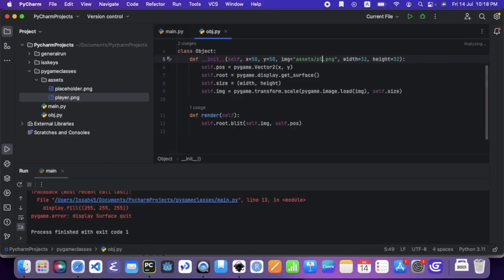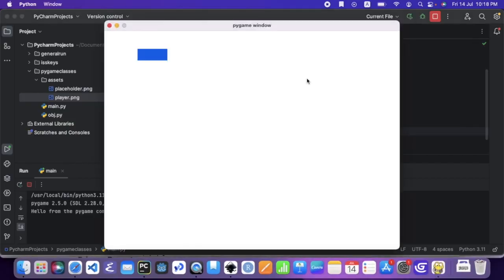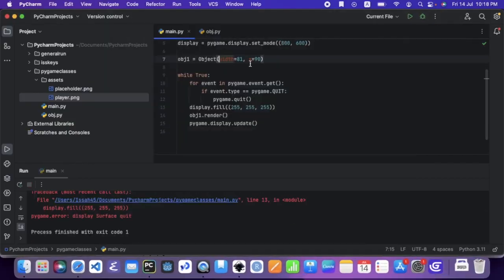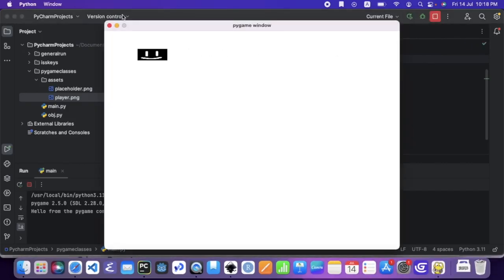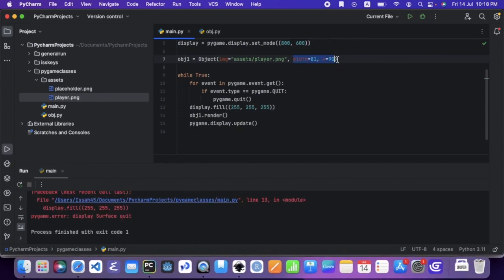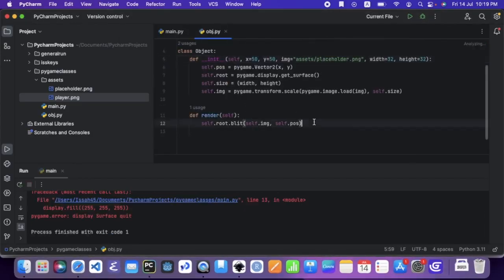So the default will be placeholder.png. But I mean, we don't want it to be a placeholder. I'm going to say image equals assets/player.png. So now if I run my main.py file, it's going to be that weird stretched out version of the character. I don't want it to be so weird and stretched out, so I'm just going to leave it as assets/clear.png. Good enough. So now we're done with all the rendering stuff.